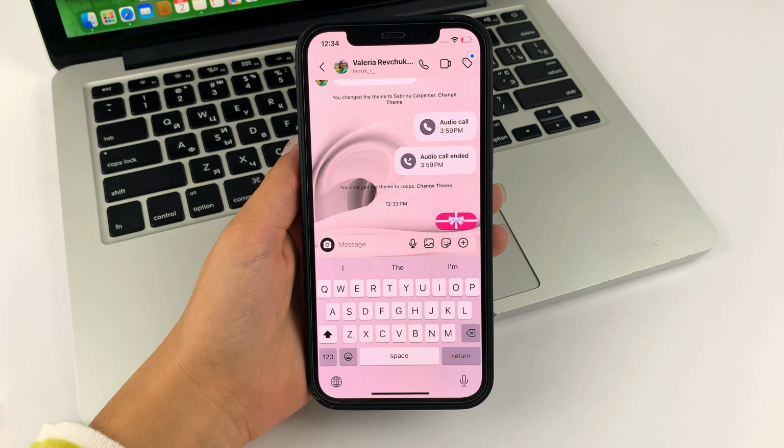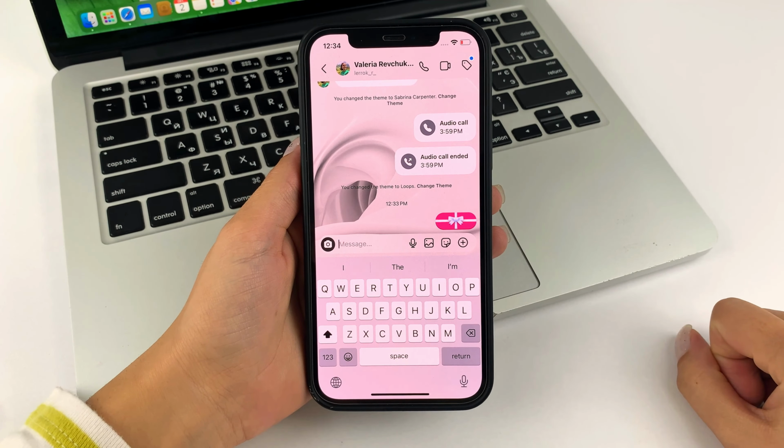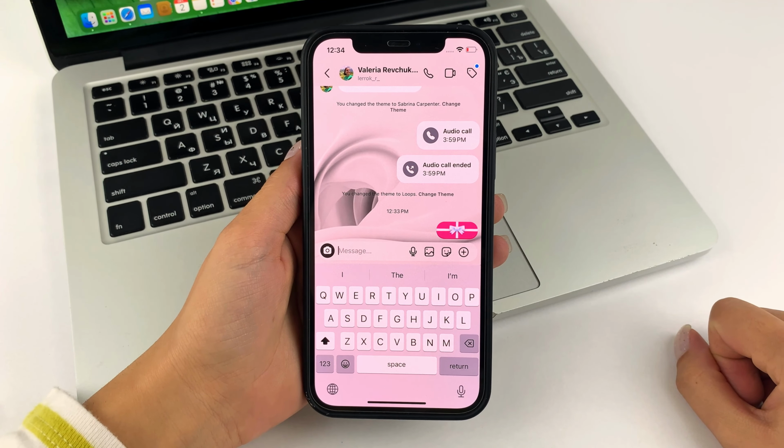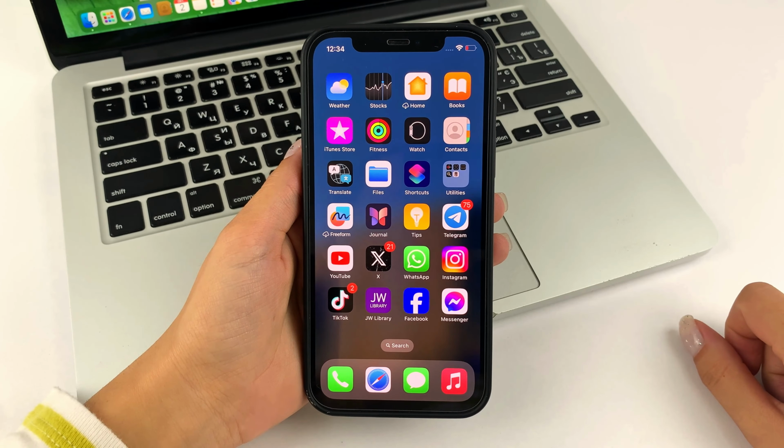So friends, let us get started. I'm going to show you now the whole process of how you can send these kind of interesting gift hidden messages. So friends, let's show you the whole process from the very beginning.